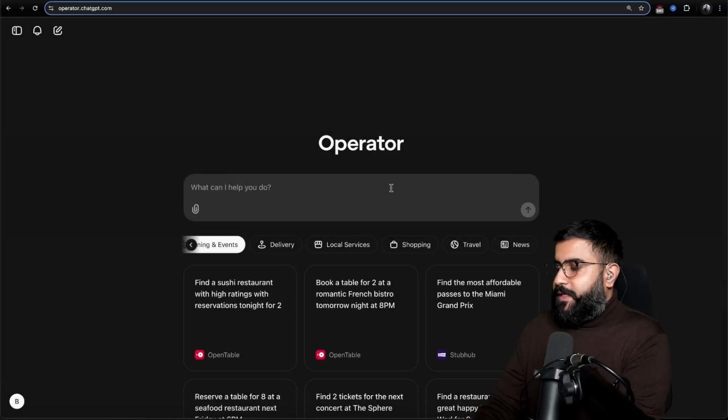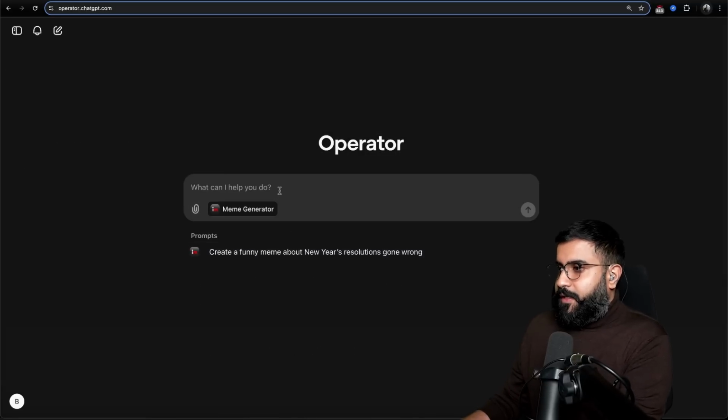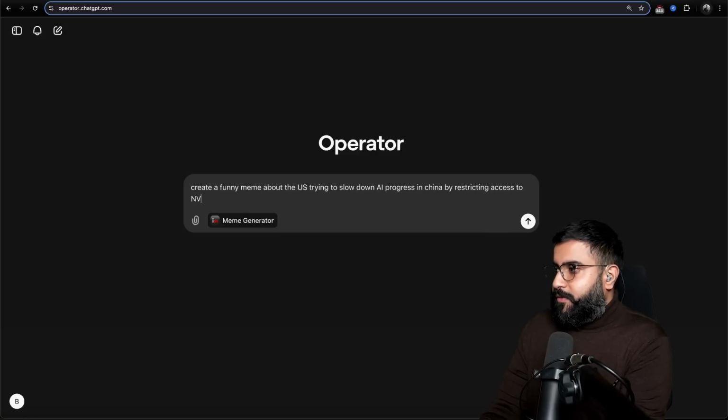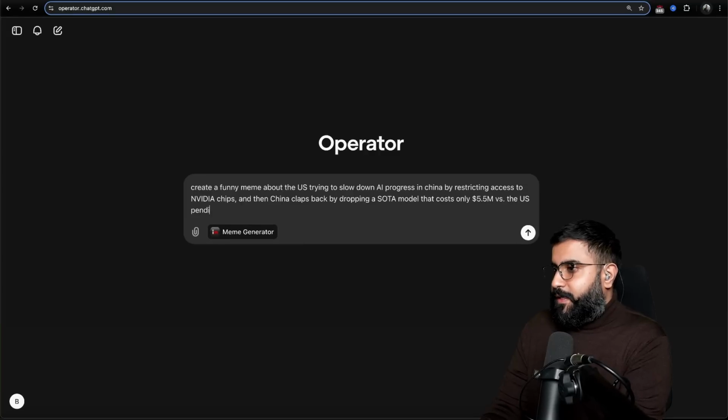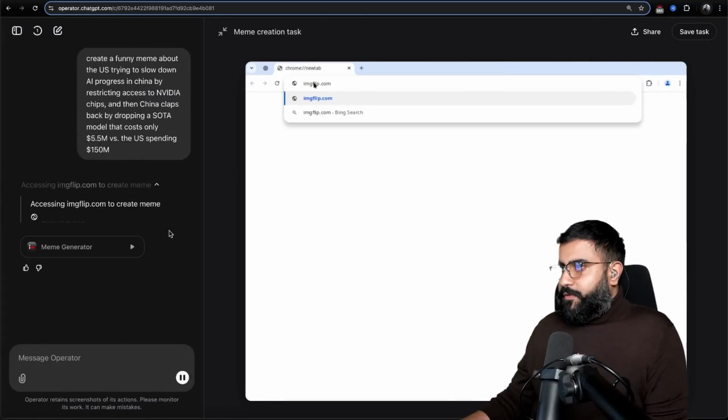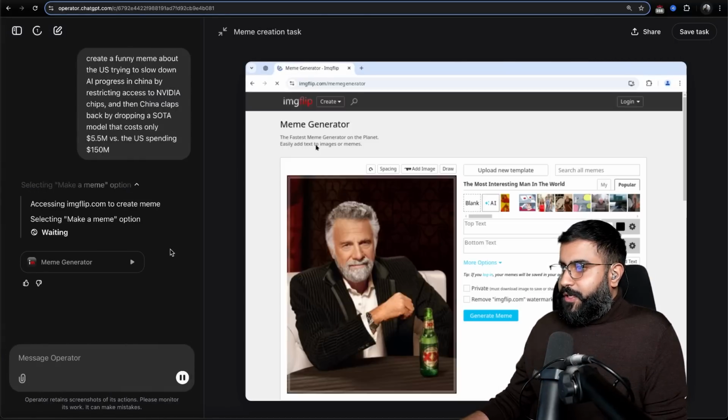All right, so I'm going to say meme generator, and I'm going to say create a funny meme about the US trying to slow down AI progress in China by restricting access to Nvidia chips. And then China claps back by dropping a SOTA model that costs only 5.5 mil versus the US spending 150 mil. Let's just see what happens. All right, cool. So it's going to the meme generation website. Great job. Click make a meme.